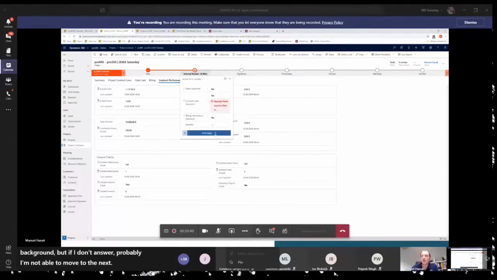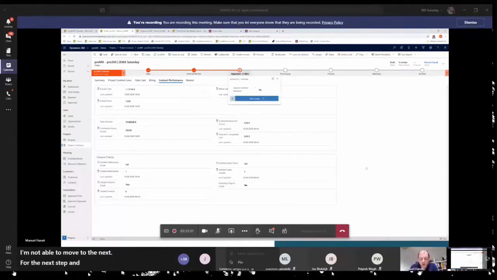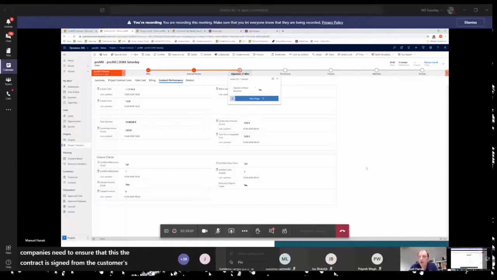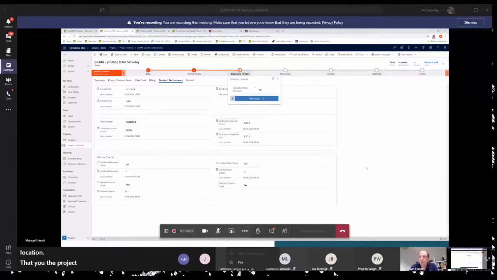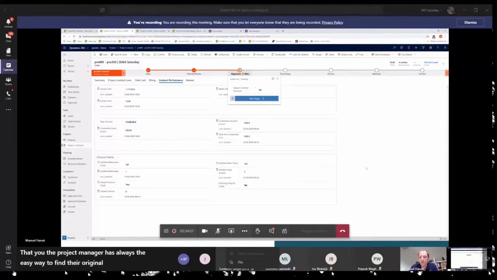And what we have seen often is just a simple single step. Often companies need to ensure that the contract is signed by the customer as well, and this is why I have a single step, which is only called signature, where I only need to confirm: is the signed contract received, yes or no? And if yes, maybe you should have another check there: is the contract attached to the related SharePoint location? That the project manager always has an easy way to find the original project contract, which was signed by all of the parties.